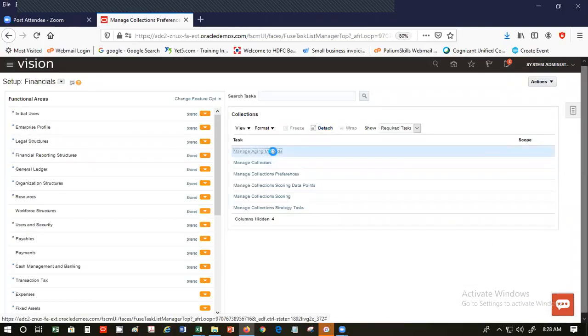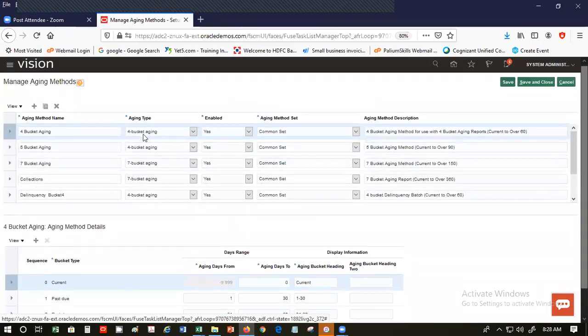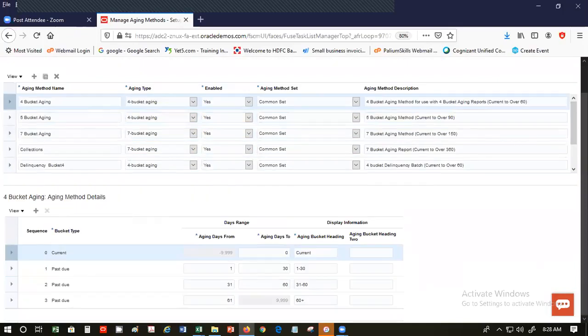These are your default aging methods. Different, not just the default, all the aging methods, and you can define more if you want. You have the create option here. As you can see, 4 bucket, 5 bucket, 7 bucket. So 4 buckets will have 4 different categories here based on the number of days. Up to 0 is current, 1 day to 30 days, 31 days to 60 days, 61 days and above. That's your 4 bucket.